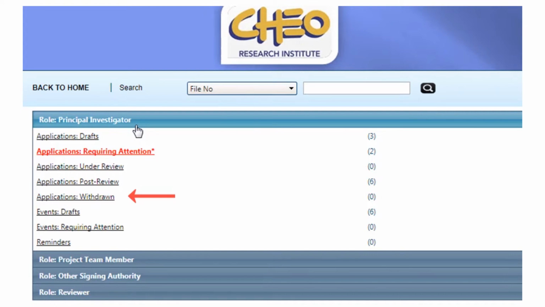Applications withdrawn contain applications that investigators have decided to withdraw from evaluation. If at a later date you decide to reapply with this study, you may always clone this application into a new application and resubmit later.